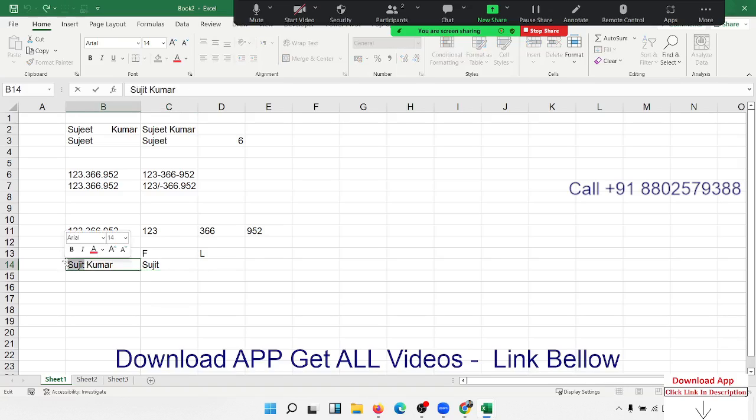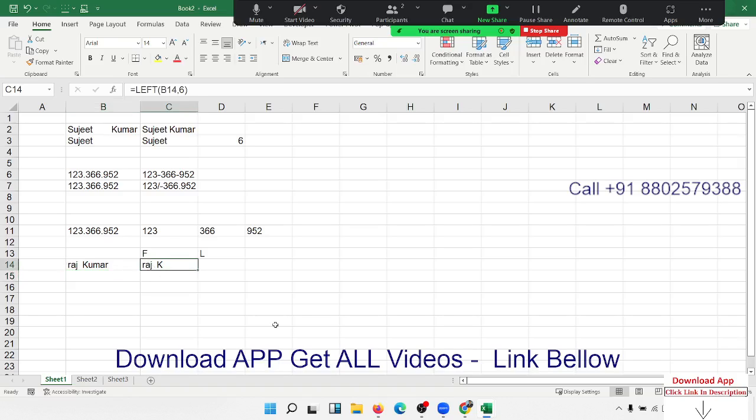Just like when I type Raj here, you can see it gives the wrong data. So I want to extract from the space. The left side of the space means first name, and the right side of the space means last name.